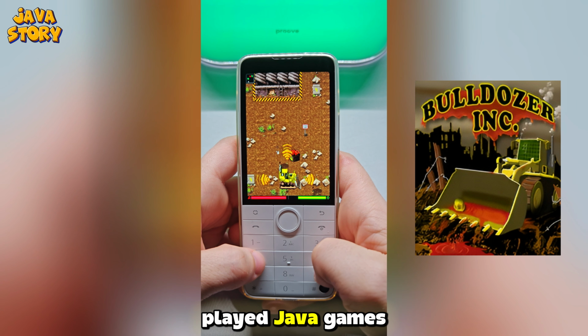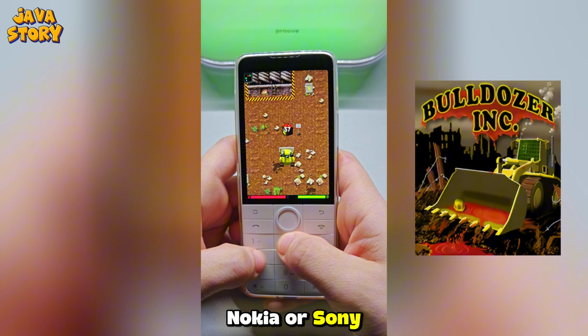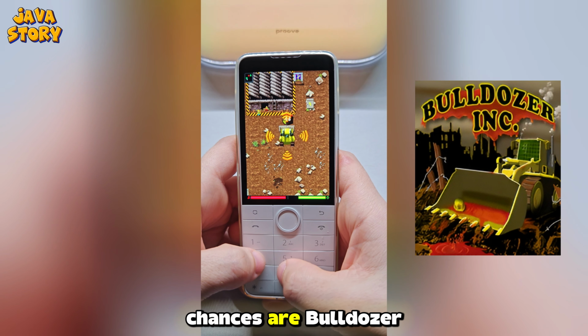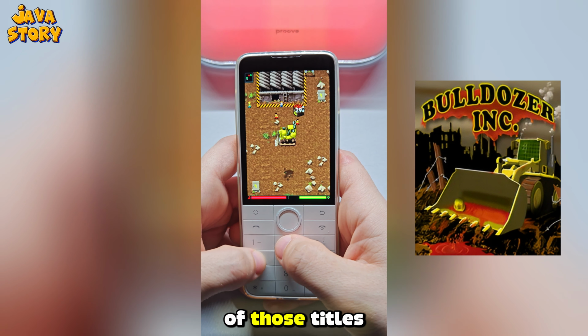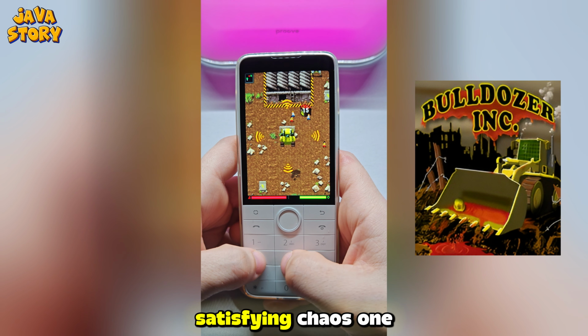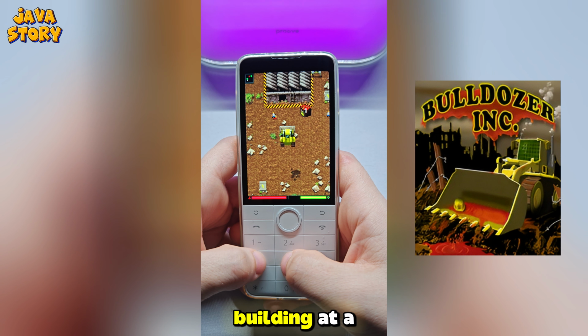If you ever played Java games on an old Nokia or Sony Ericsson phone, chances are Bulldozer Inc. was one of those titles that let you unleash pure, satisfying chaos, one building at a time.